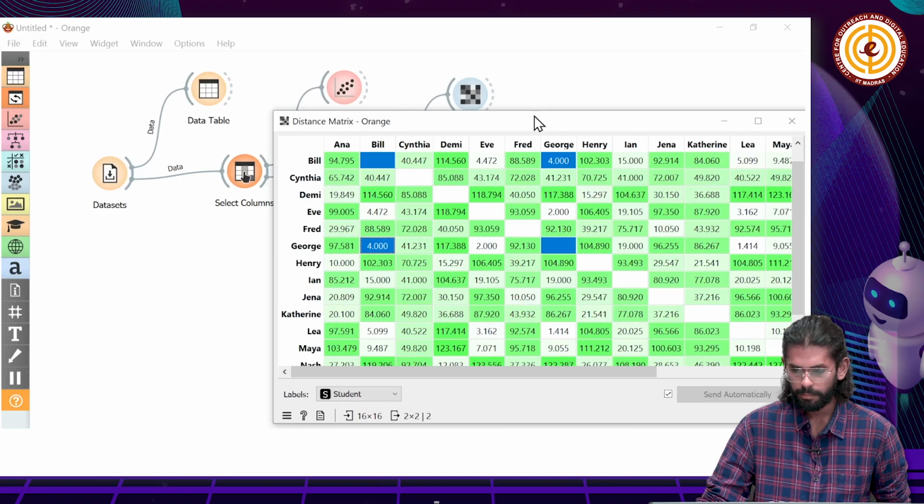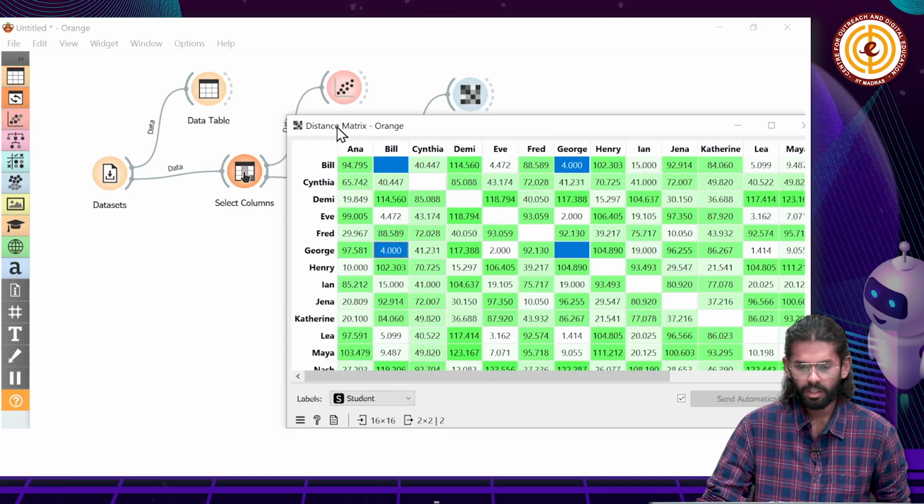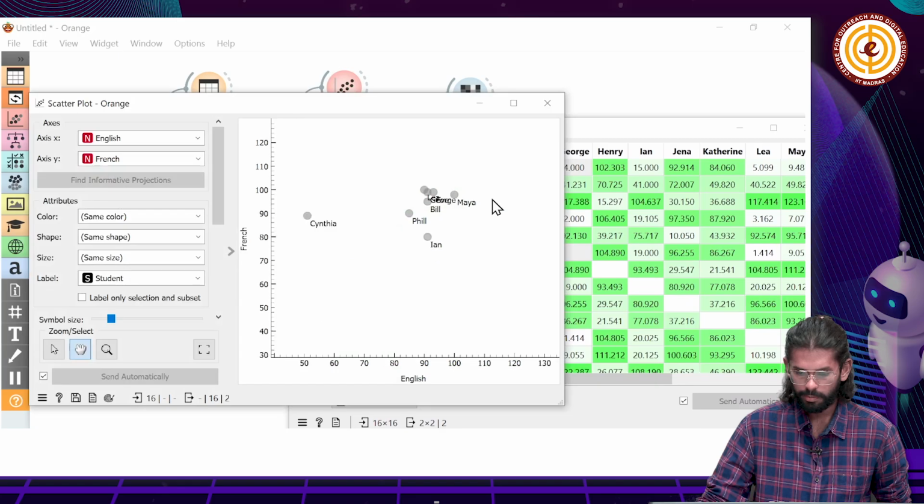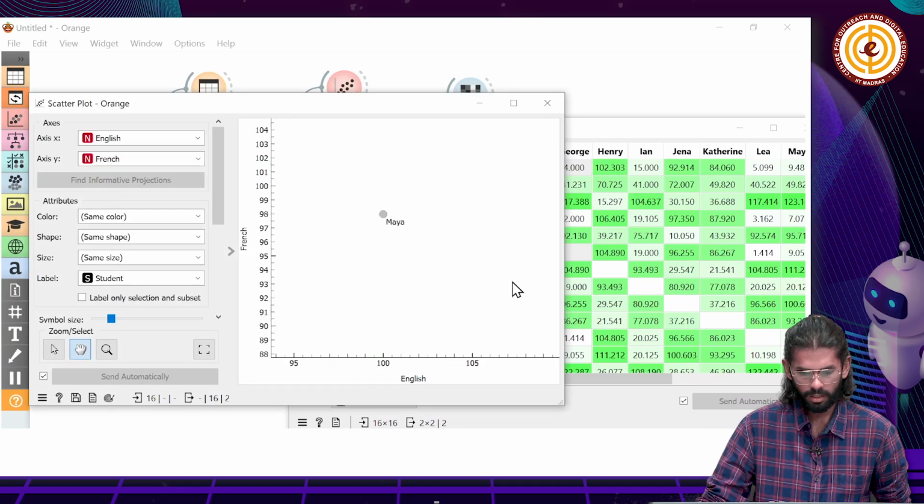Bill and George are 4 units apart. We look at a scatter plot to see if that is indeed the case. So where is Bill? We have Bill here, and we have George.